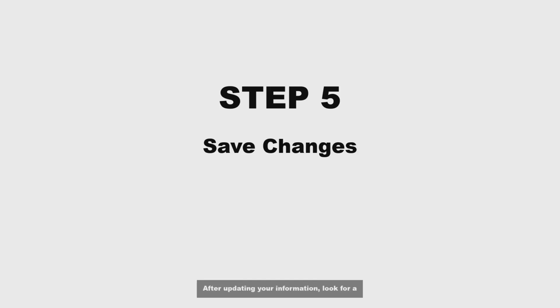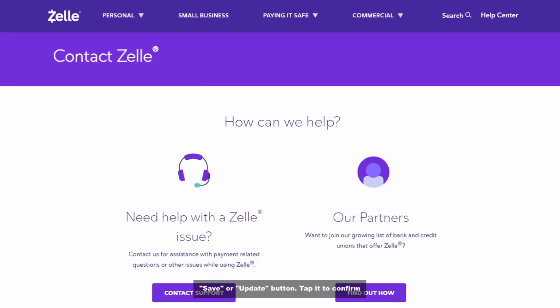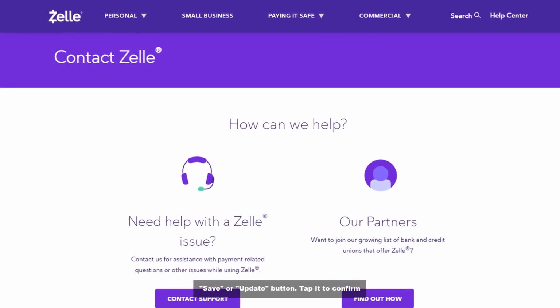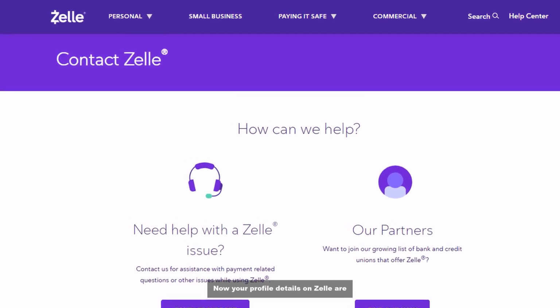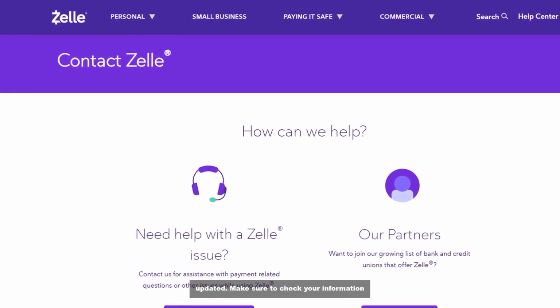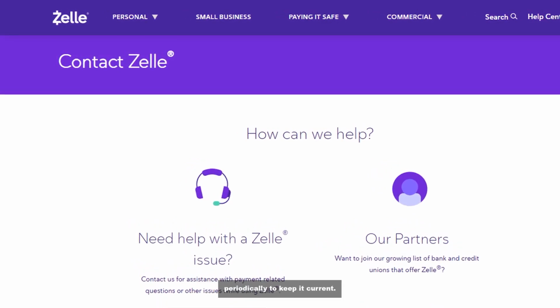Step 5. Save changes. After updating your information, look for a Save or Update button. Tap it to confirm your changes and ensure they are applied to your profile. Now your profile details on Zelle are updated. Make sure to check your information periodically to keep it current.